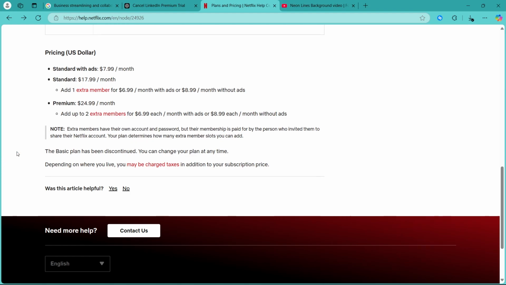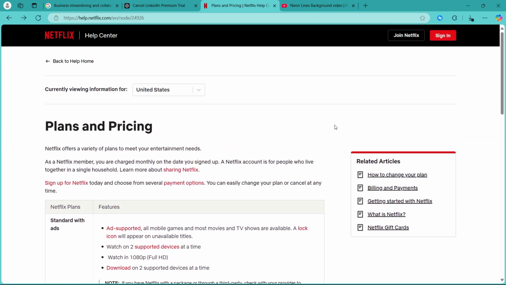Also, you need to note that the basic plan has been discontinued. You can change your plan at any time you want. Depending on where you live, you may be charged taxes in addition to your subscription prices. So, whether you are a solo streamer or sharing with family, there's a Netflix plan for everyone.